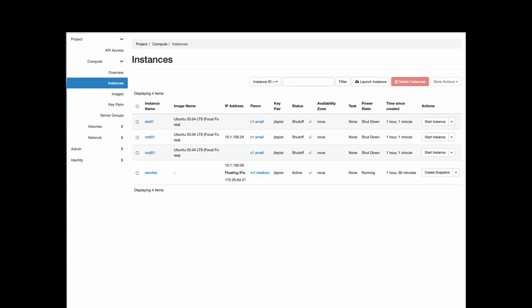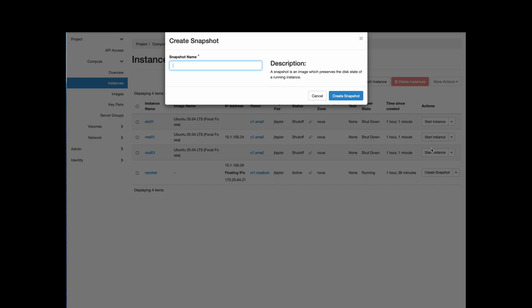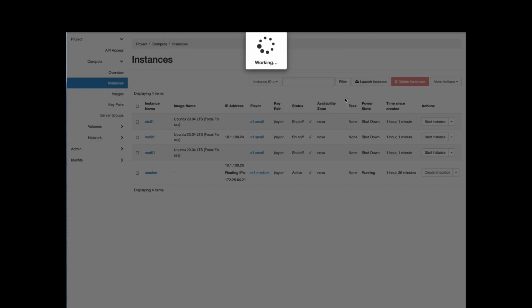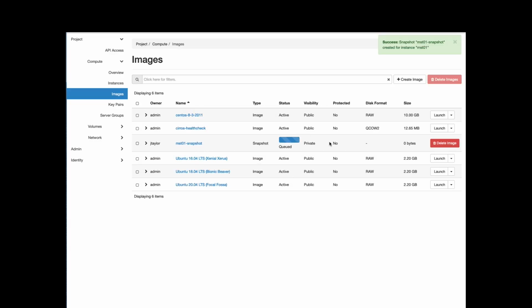Step 1. Create a snapshot of your chosen instance. This is what we will use to create our volume-backed instance. Click the drop-down menu to the right of the instance. Click Create Snapshot. Name the snapshot. Give OpenStack a moment to create the snapshot.